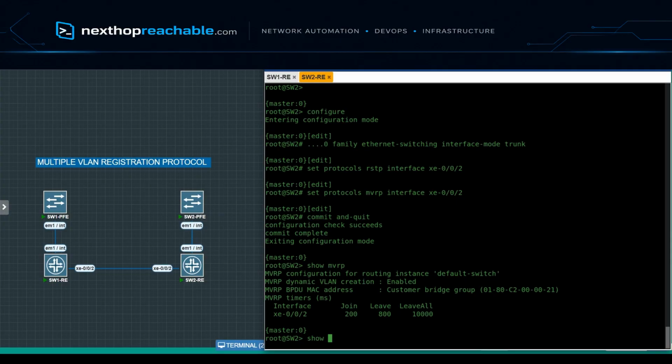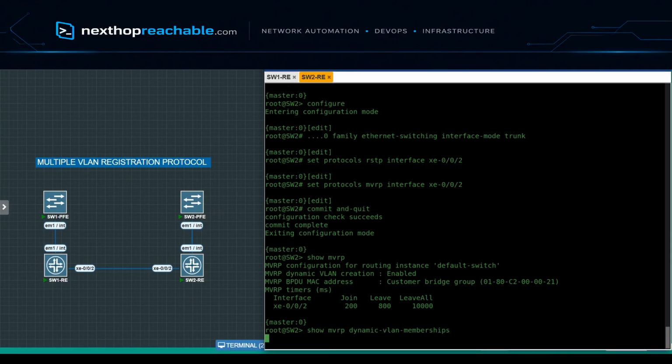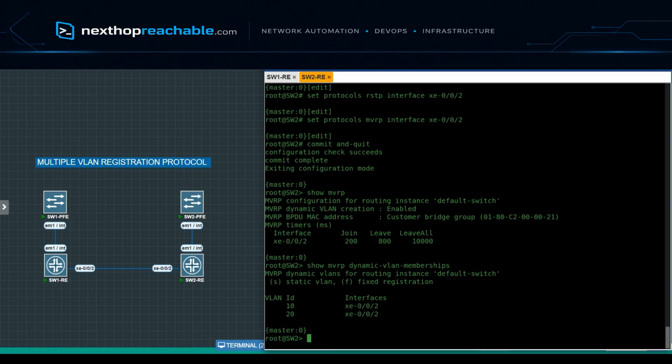If we say show MVRP dynamic VLAN memberships, it shows which VLAN switch 2 learned through MVRP. At this point, we expect to see VLAN 10 and VLAN 20. We don't see VLAN 30 yet because it's not active on any access interface on the other switch.